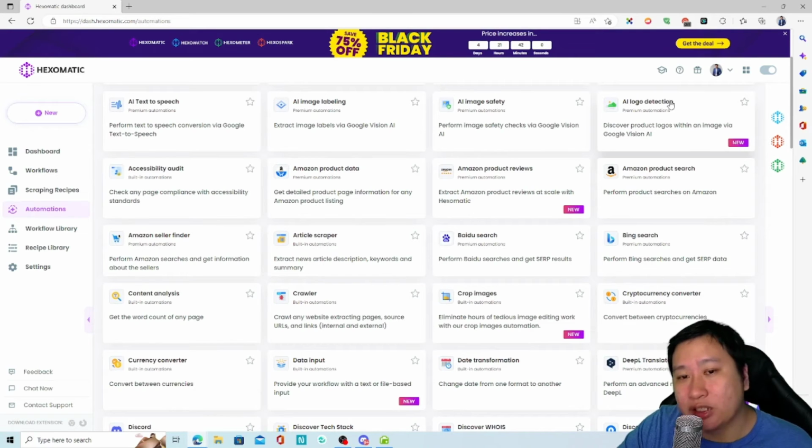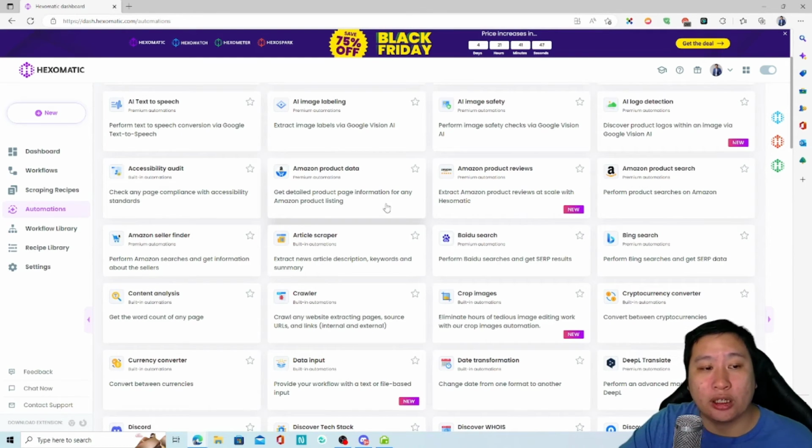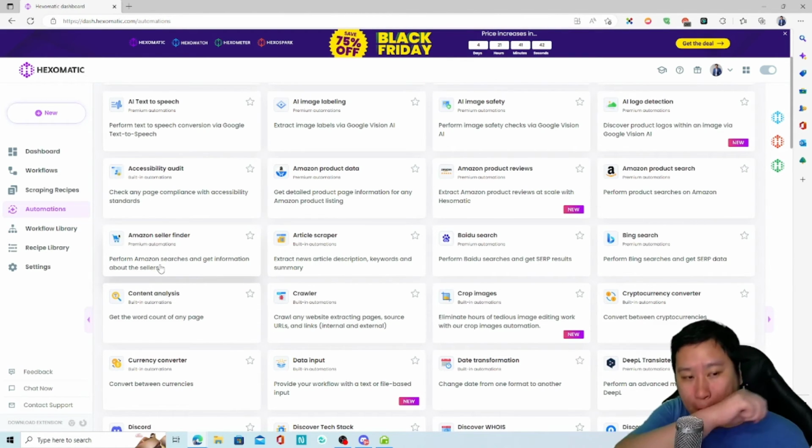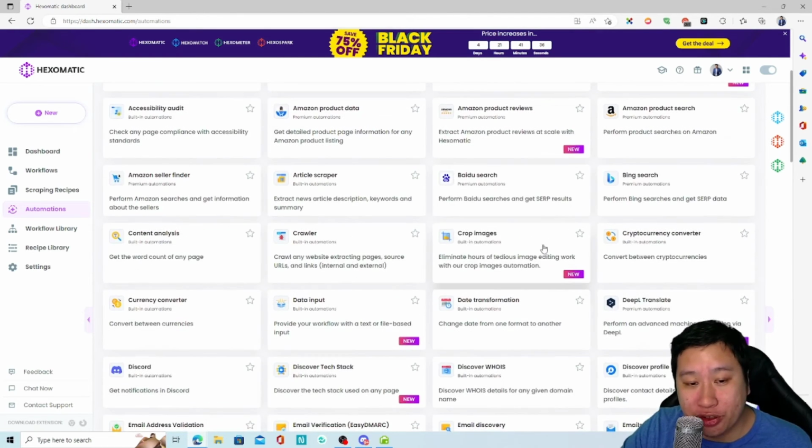not really sure what that is. And then logo detection, accessibility audits, product data, product reviews, product search, right? So it's going to go into Amazon and scrape certain things, and then the seller finder, the article scraper, Baidu search. I'm not sure why this is premium. They should have it built in, right? Bing search as well, they should be built in, in my opinion.